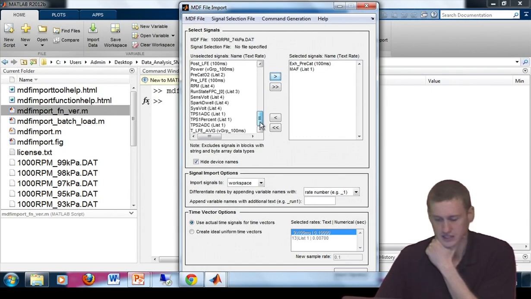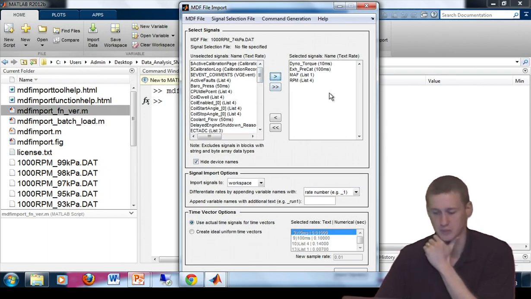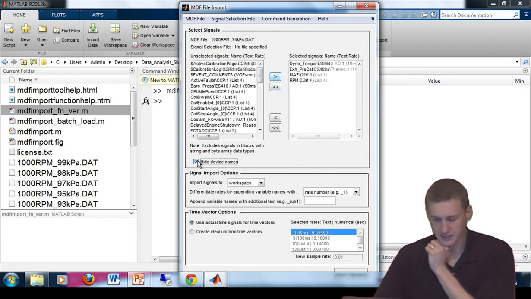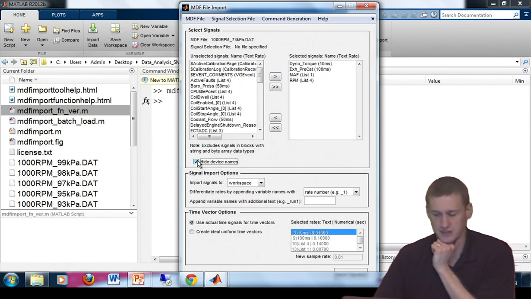What else can we grab? There's RPM. Somewhere there's a torque too. Let me see if I can find the dyno torque. There we go, 10 milliseconds. I want to get something with different sample rates so you can see how it imports the data. So you can also hit this arrow, which will bring all of them over. And depending on what you want to do, you can hide the device names or add the device names.